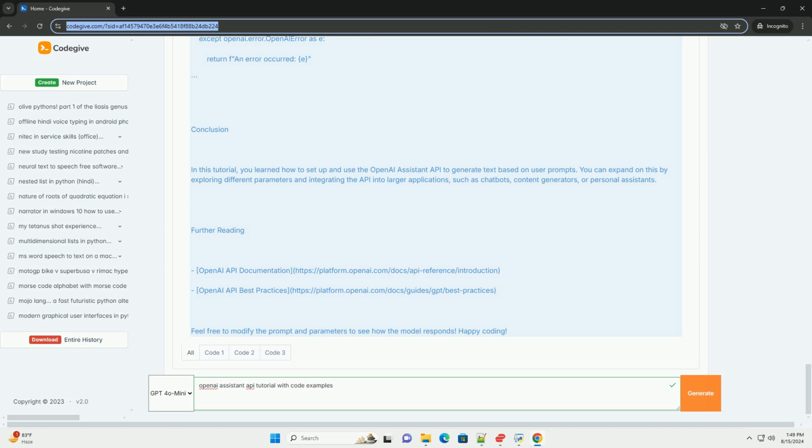Further reading. OpenAI API documentation, https://platform.openai.com/docs/API-reference/introduction. OpenAI API best practices, https://platform.openai.com/docs/guide/gpt/best-practices. Feel free to modify the prompt and parameters to see how the model responds. Happy coding!